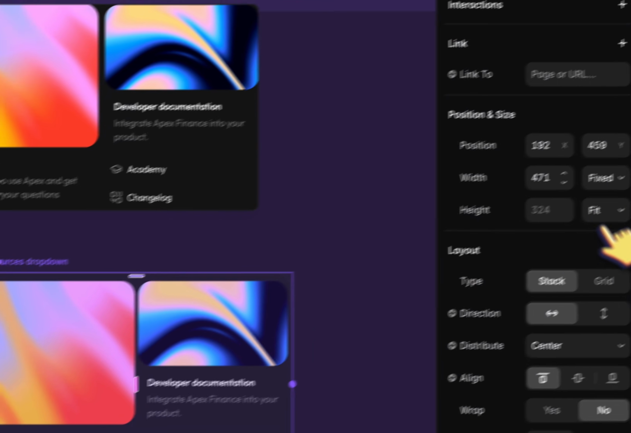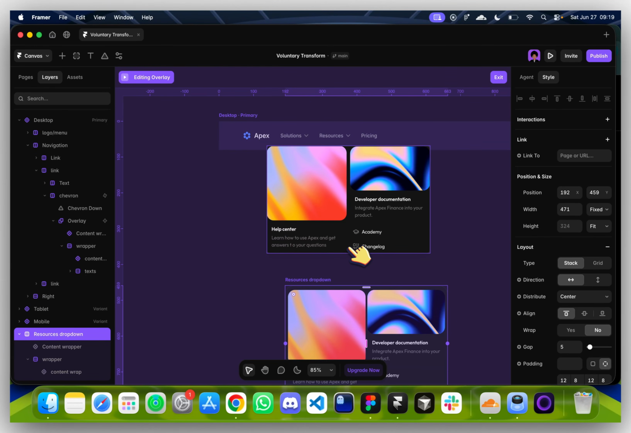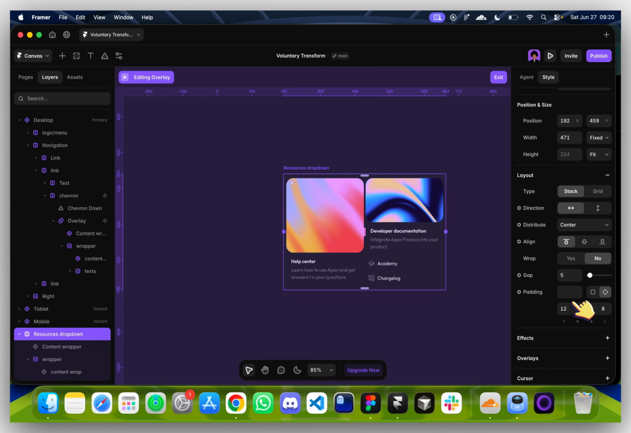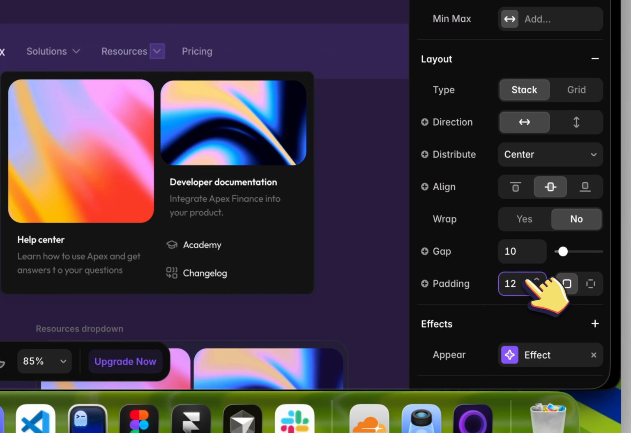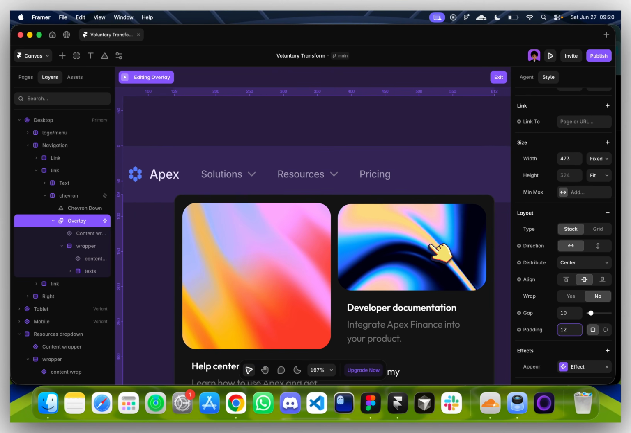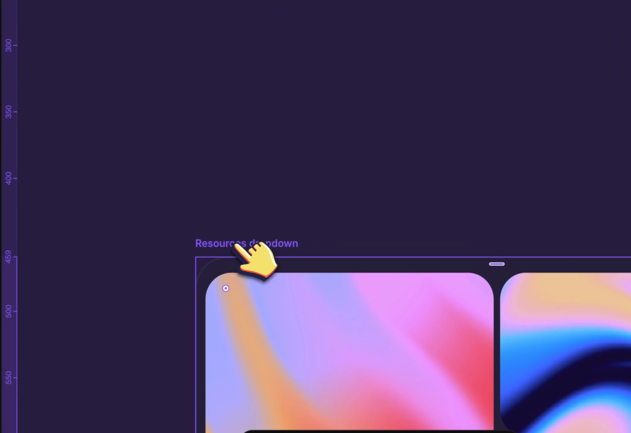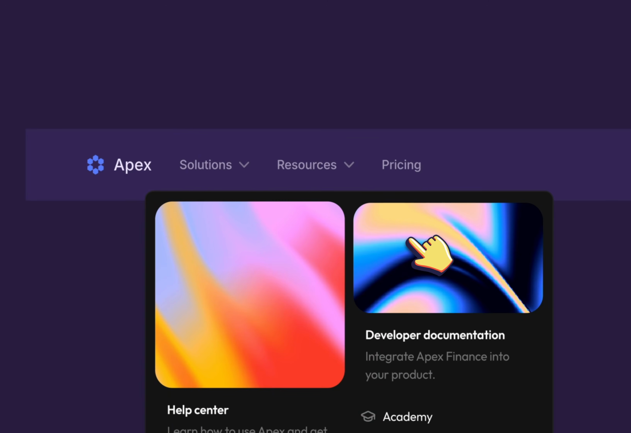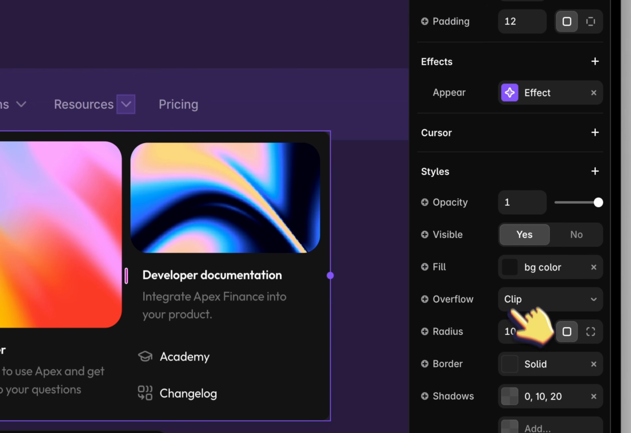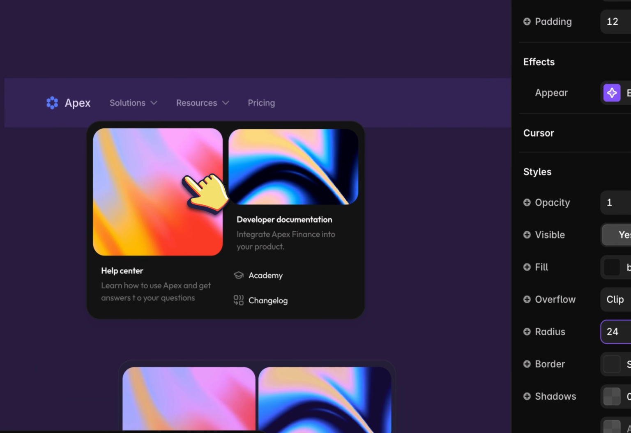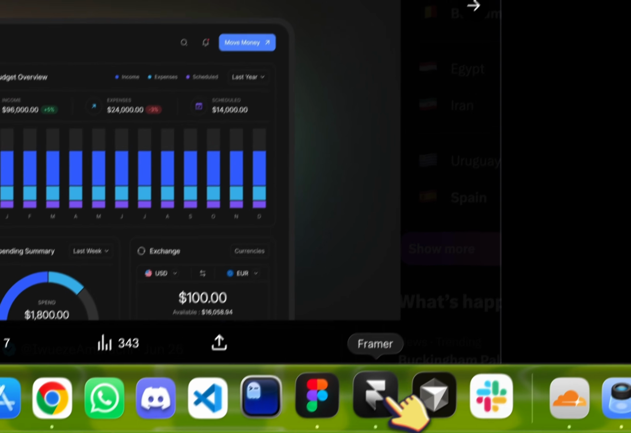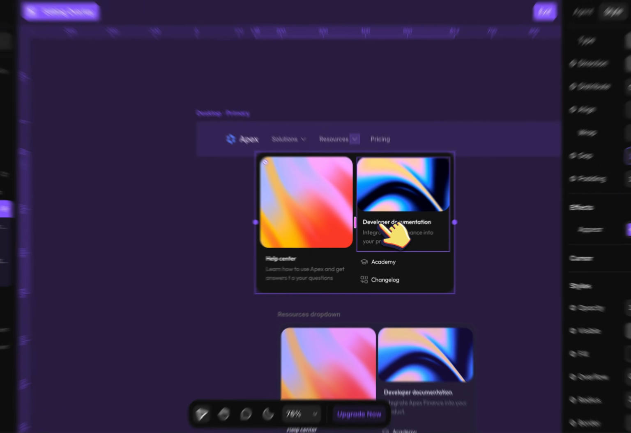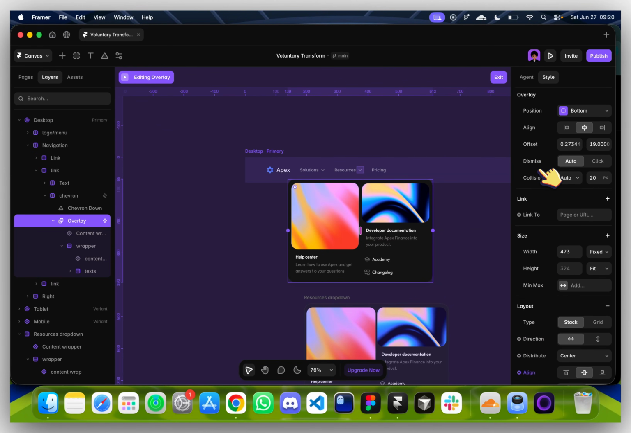Alright, so let's check. This is 471, and it has a padding of 12. So we'll give this guy the same padding of 12. Good. And we should increase the corner radius. Corner radius is 24. Click here and increase the corner radius to 24. Very good and perfect. Now the last thing is the gap should be a 5. Oh, let's just make it 10. Okay, 10, 10. Good.